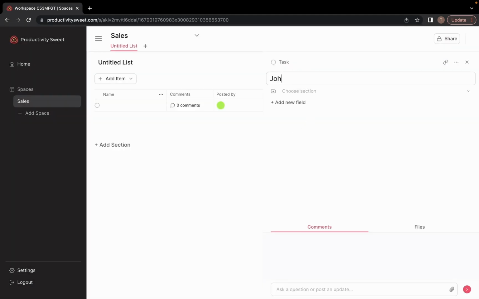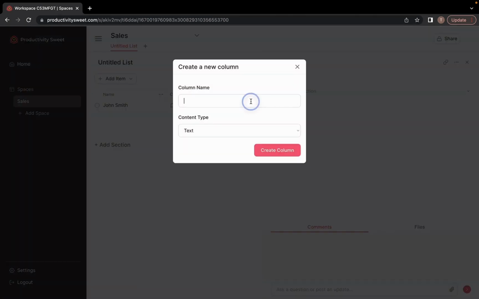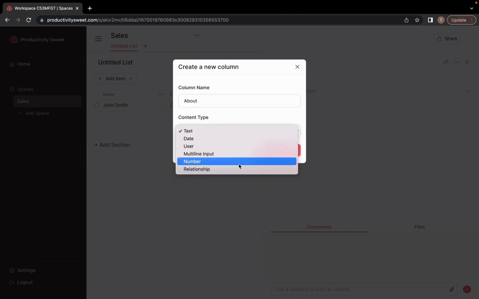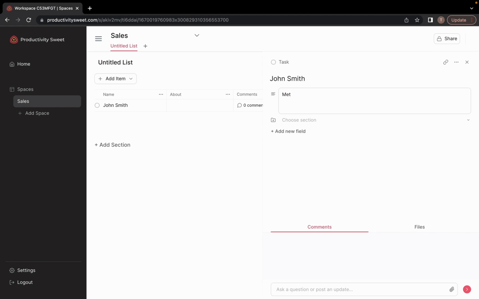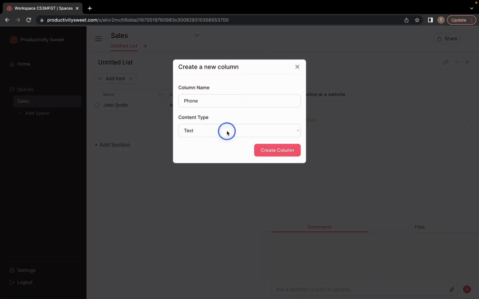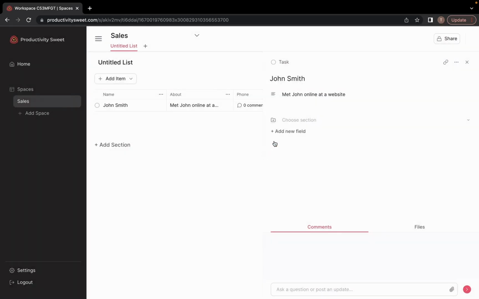So here we are. We've got John Smith, okay? And we want to know a little bit about John. So about, and we're going to do a multi-line input. Met John online at a website. I don't know. Okay, so we've got some information here. Maybe we want a phone number too. Let's add a phone number. Yep. Text. And their phone number is going to be 512 444, blah, blah, blah, whatever.